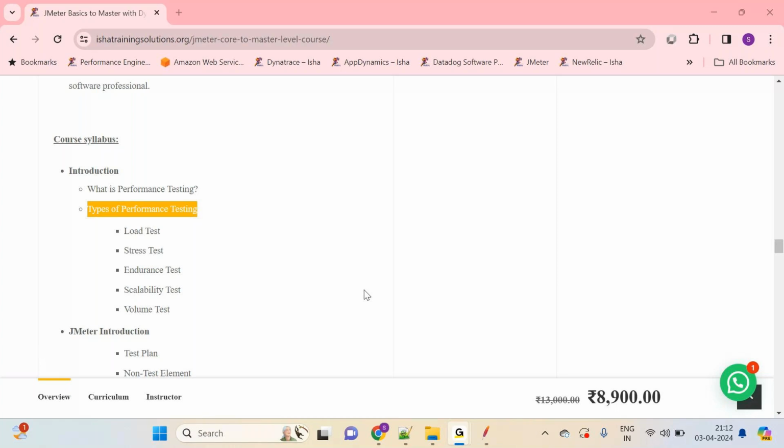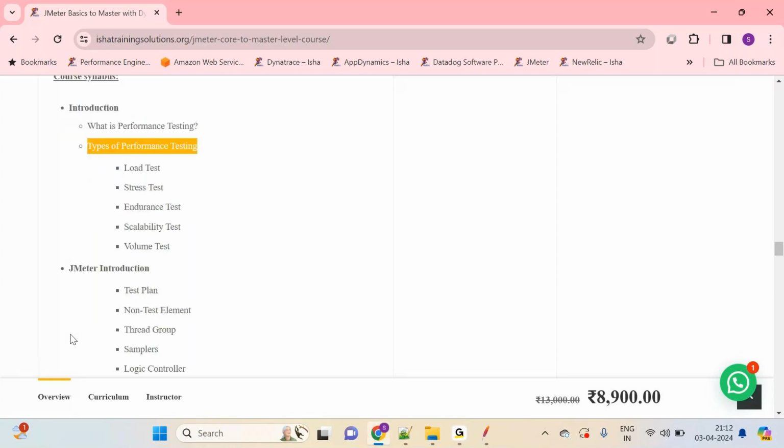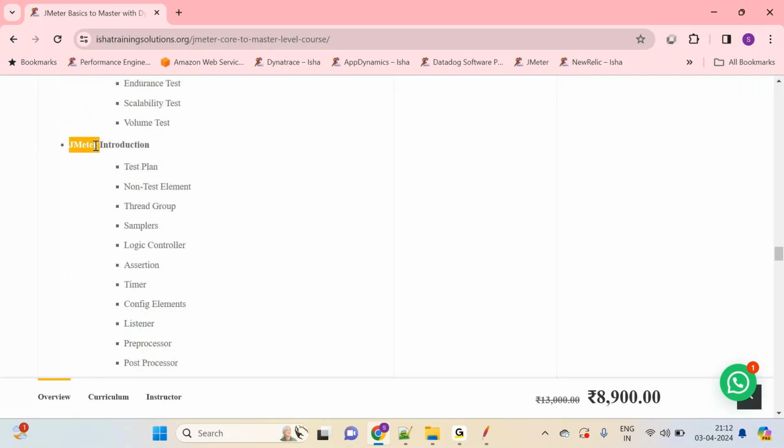Okay, I'll take this silence as we are clear on all the points that we discussed. Now, quickly, yes, we are going to learn about JMeter introduction because that is also important.